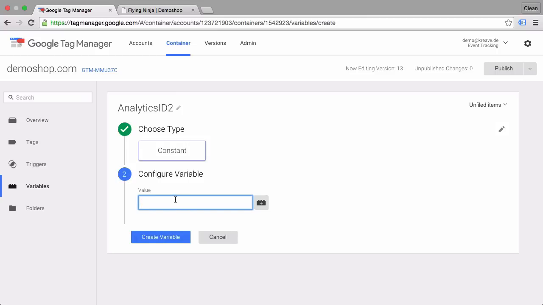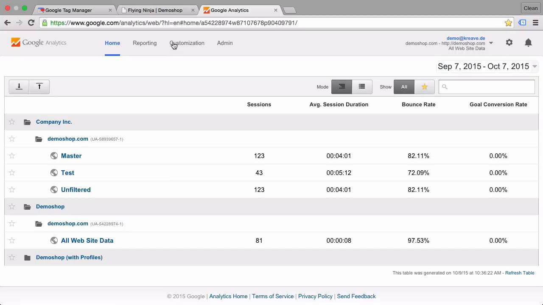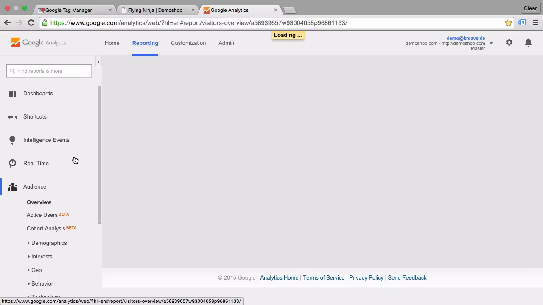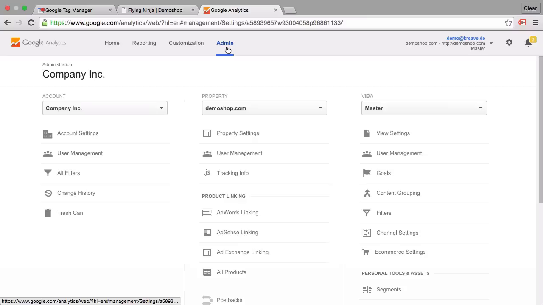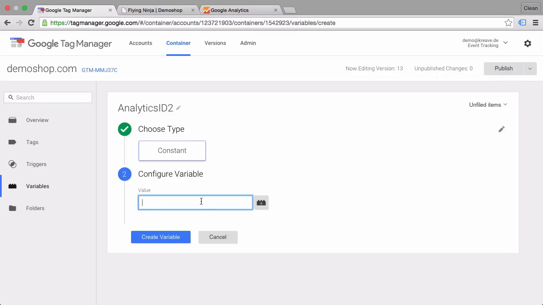And obviously we'll want to take our analytics ID, which we find under our Google Analytics account. In the admin section, under the property configurations, we have our tracking info, the tracking code, and up here we have the tracking ID. So we can simply copy this and fill it out here as a value and create this variable.